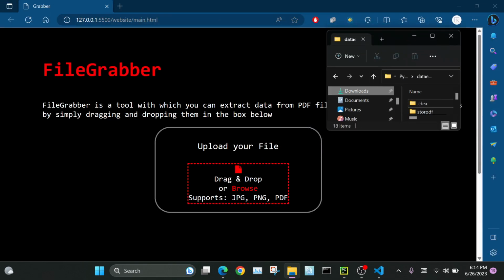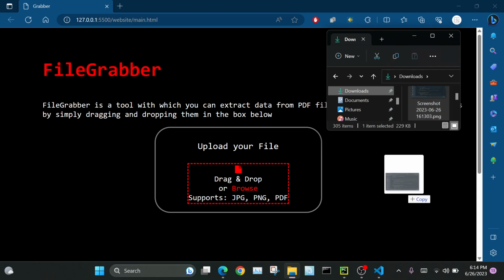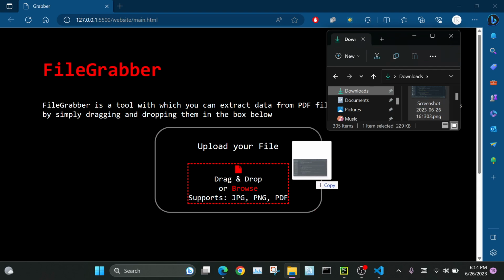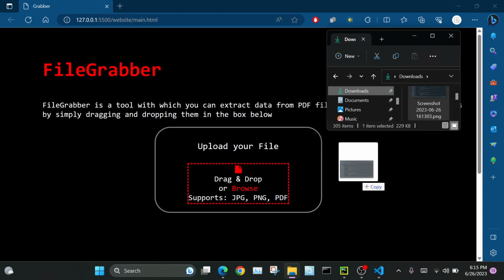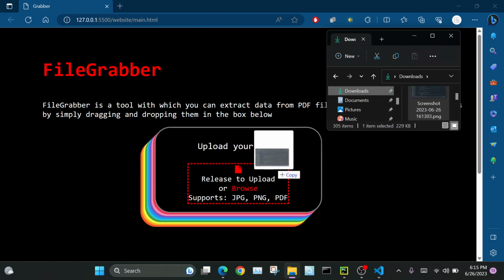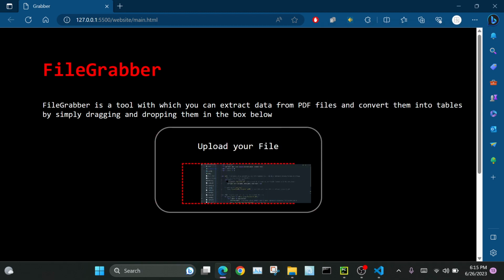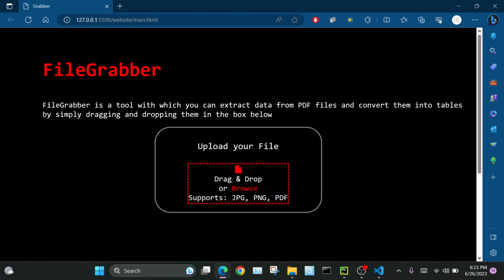So if I were to drag an image file, screenshot, it will be interactive. So this is a pretty cool design element. Inside the drag box, the text also changes from drag and drop to release to upload. And if you just drop it in, it will show the preview. As it says here, it supports JPG, PNG, and PDF files.